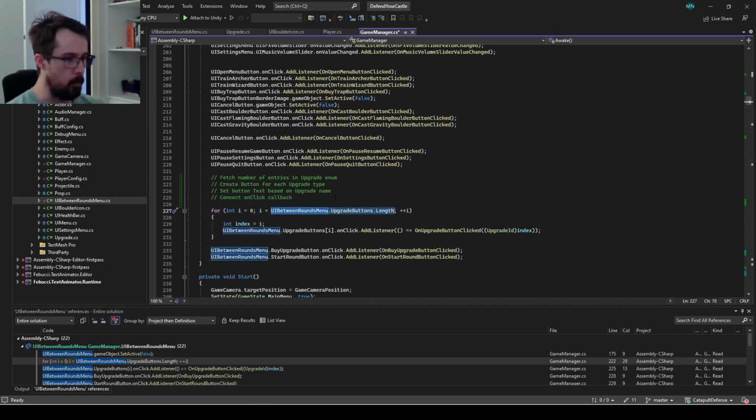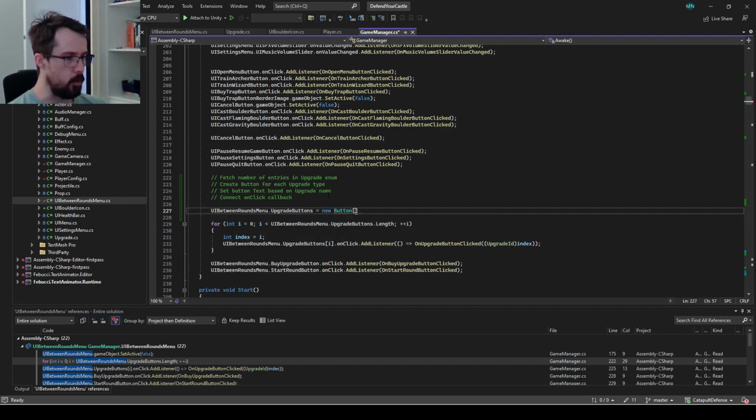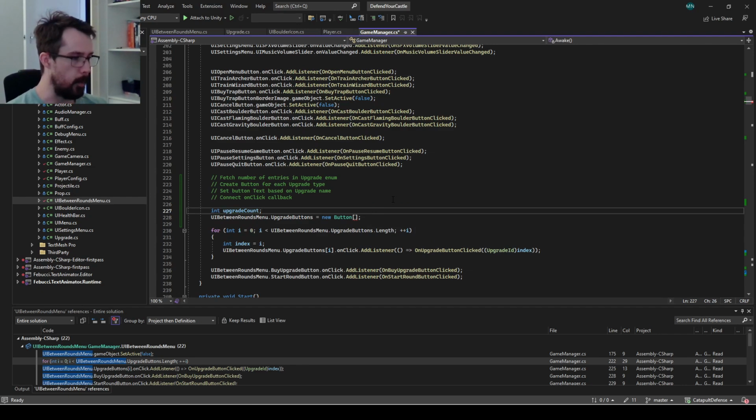This isn't going to work anymore because our array doesn't have a length because it hasn't even been instantiated, and we don't have anything stored in there. So we're going to have to create that first. So it's going to be a new button array, and then what we can put in there is we can get the number of entries we have in an enum by using this.